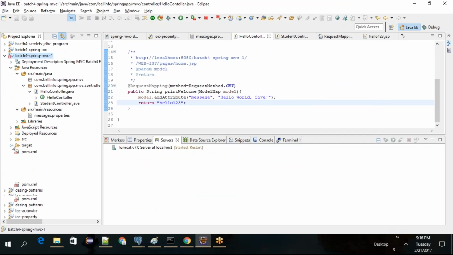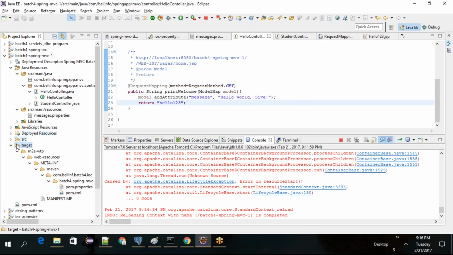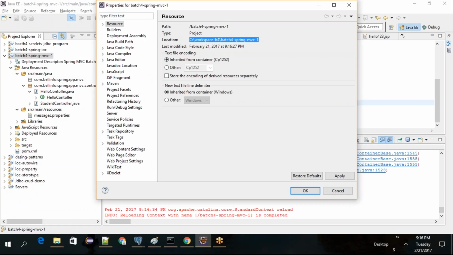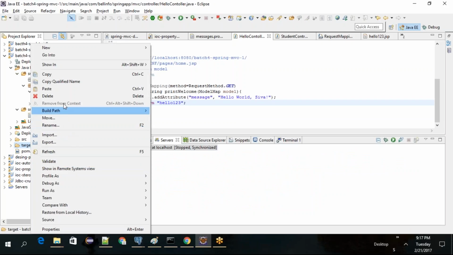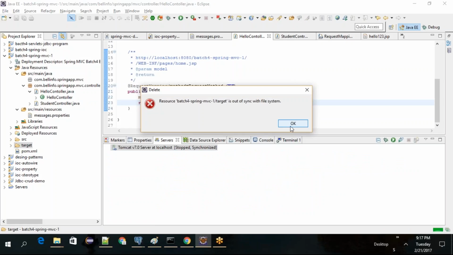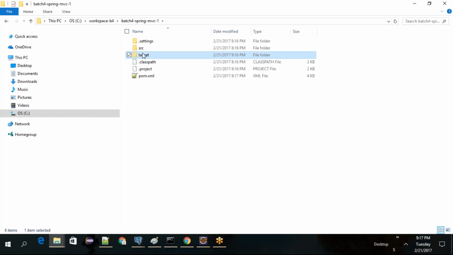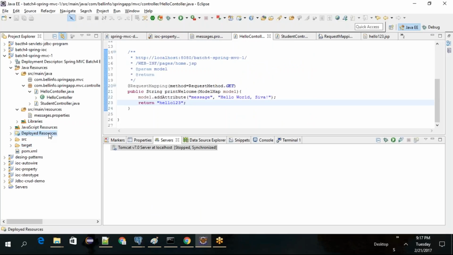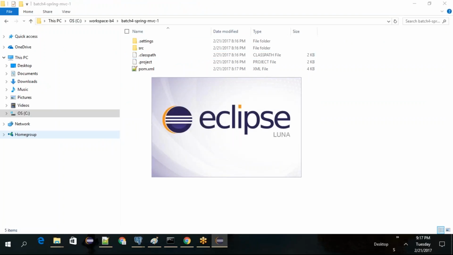So now we shouldn't have the target. Can delete this target. Yeah, that is the problem. Let me go here and see if I can do something there. Stop. Okay, and then right click this guy. Delete. Thanks. I'll just restart this guy. Eclipse, I'm just restarting. Basically the target folder is out of sync.